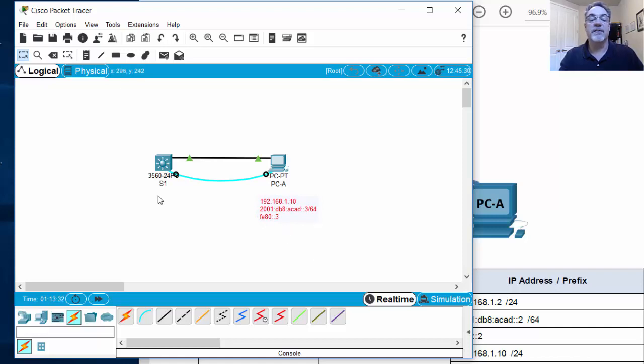And then something similar for the switch. On the switch, it'll be 192.168.1.2 and 2001:db8:acad:2/64 prefix, and FE80:2 for the link local address on the switch. So an IPv4 address and two IPv6 addresses, same thing over here. And we can show you how to set that up here.